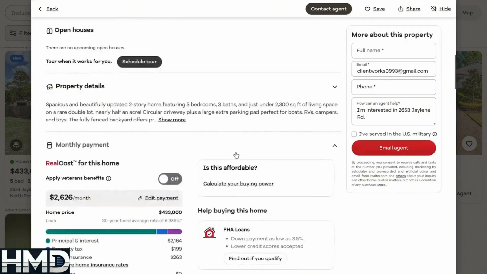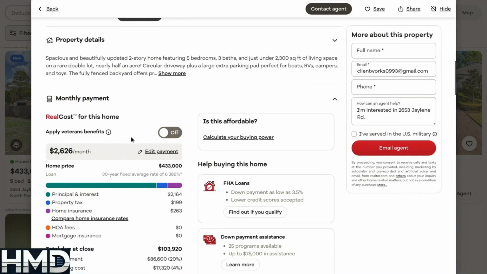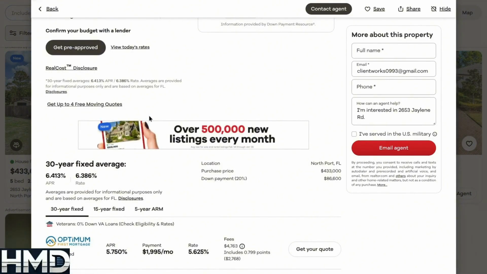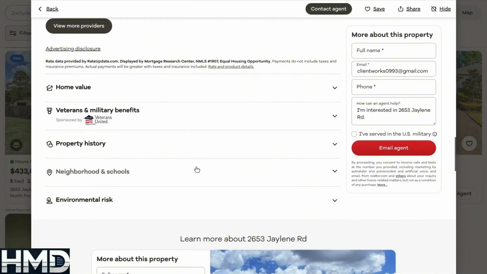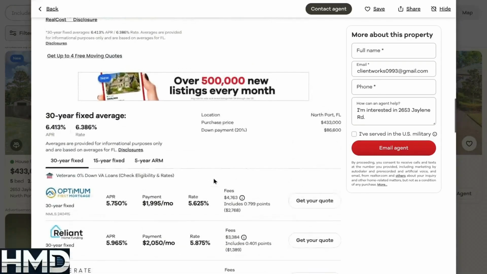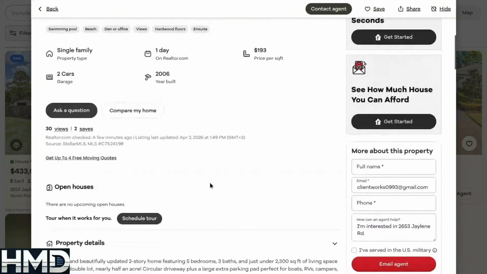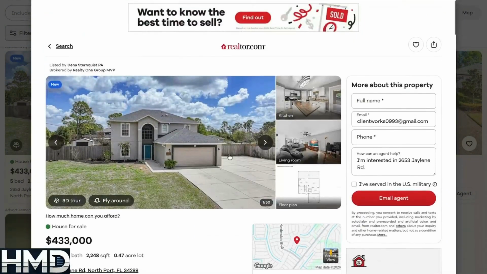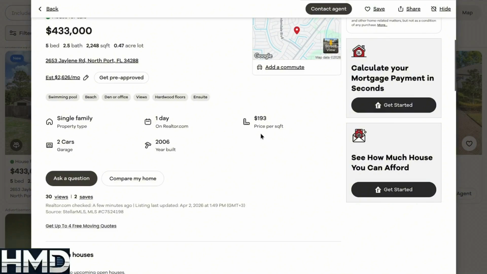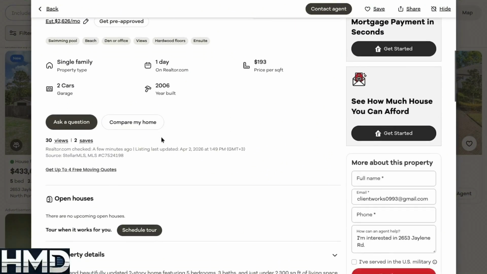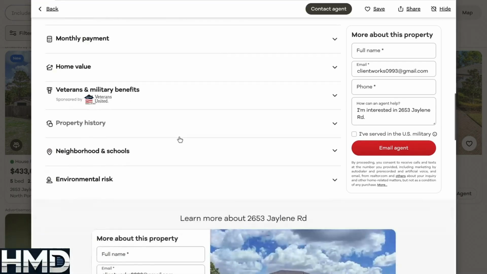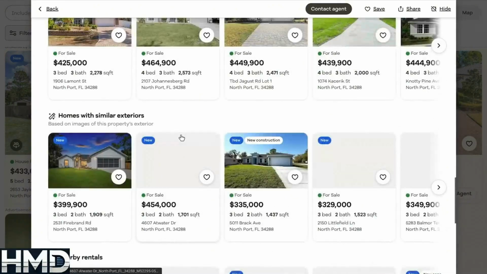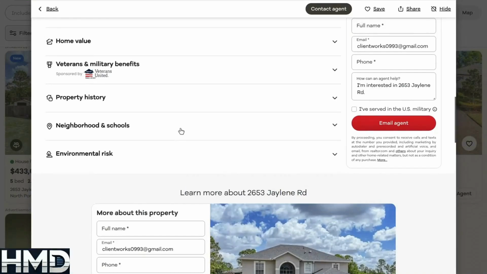Using Realtor.com properly helps you move from browsing to actually taking steps toward buying a home. To summarize, buying a house on Realtor.com involves going to the Buy section, selecting homes for sale, using filters to narrow your search, choosing a property, reviewing its details, and contacting an agent to move forward. This takes you from searching to starting the buying process. And that's how to buy a house using Realtor.com.